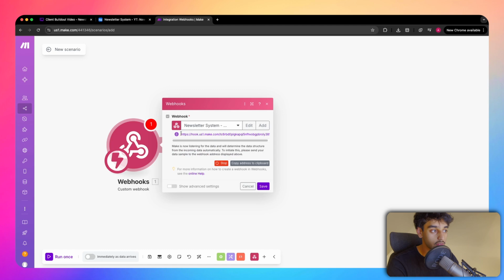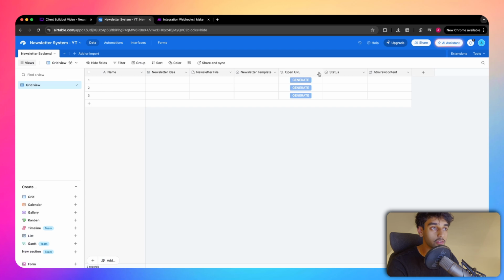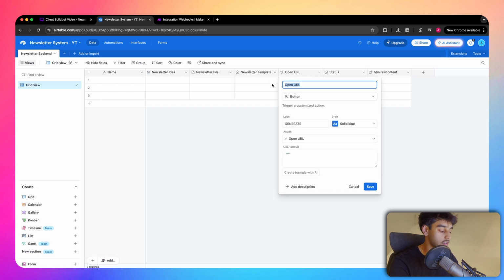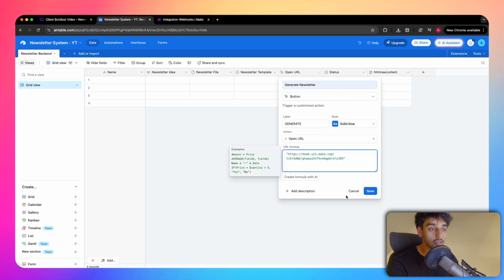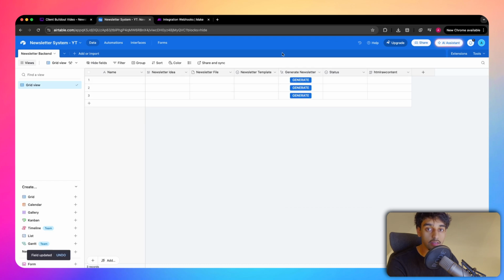Now we have this unique URL. So click copy address to clipboard, and guess where we're going to paste this in Airtable. Go to open URL. Actually, we'll just change this name and click generate newsletter. Fantastic. And paste it inside these quotation marks. Paste it in there and click save. Cool.